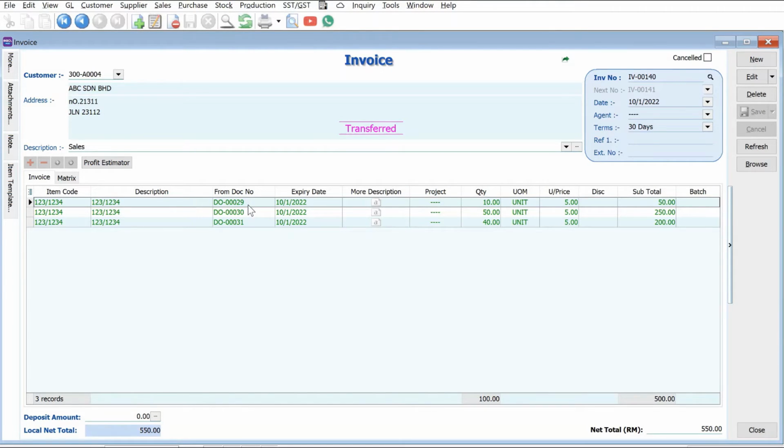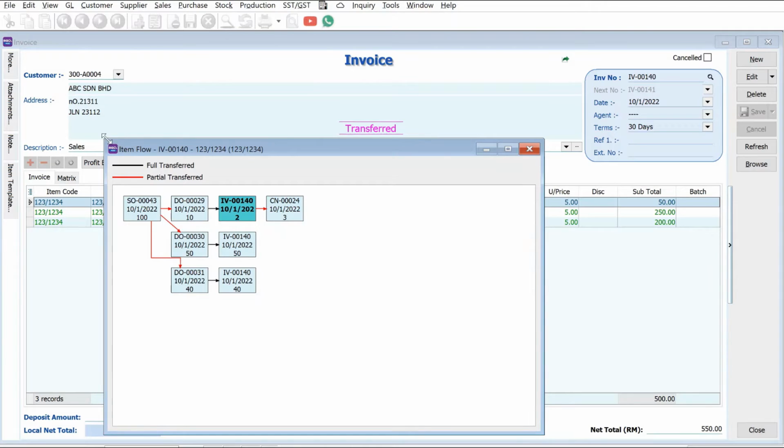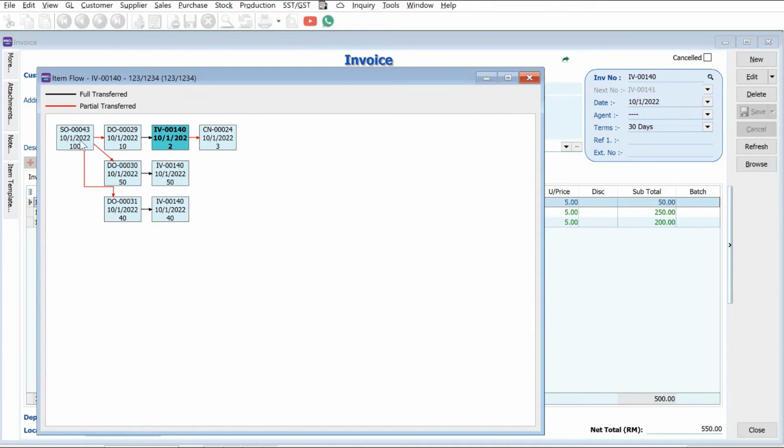All you need to do is right click here. There's now a new feature called View Item Flow. You click on it, and the system will show you the process flow. You can see from sales order number 43 to DO 29, 30, 31. After that, we have invoice, all to invoice number 40, and we have a credit note number 24.